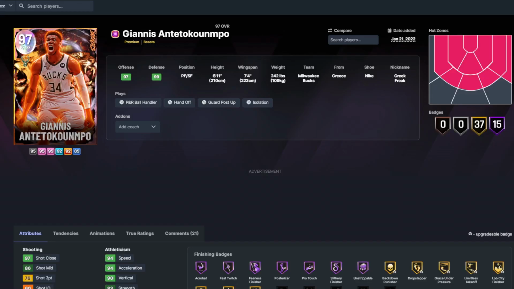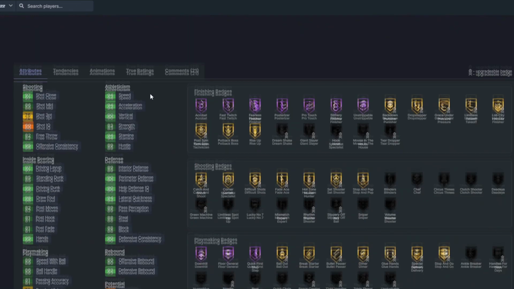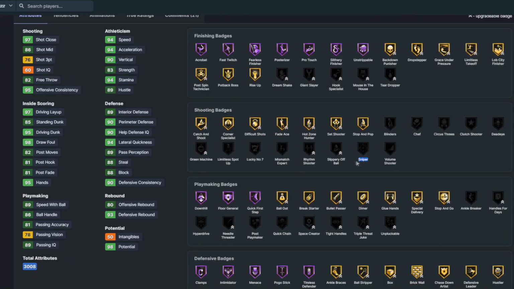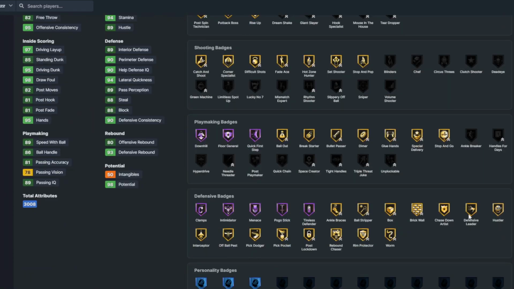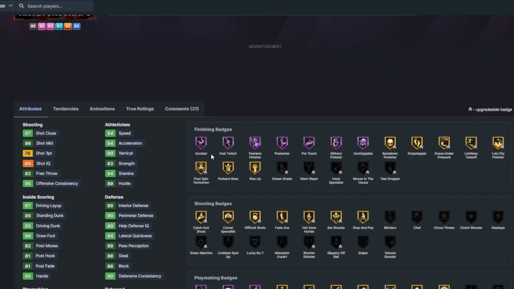Next is going to be Giannis Antetokounmpo, 6'11", 7'4" wingspan, and can play the small forward, which is crazy. Luckily, they nerfed him by not giving him Sniper, but he is going to be one of the best, if not the best defender you can have out on the court. He has Downhill and Quick First Step with a 94 speed at 6'11", which is just unreal.